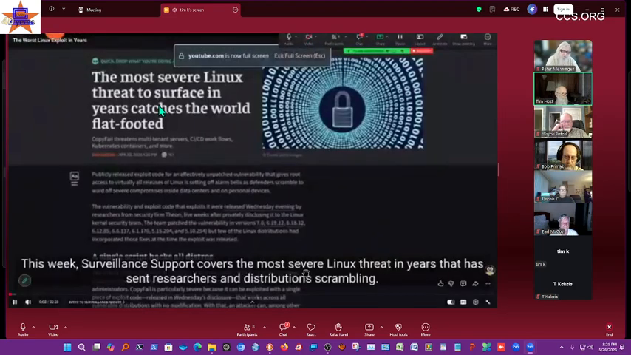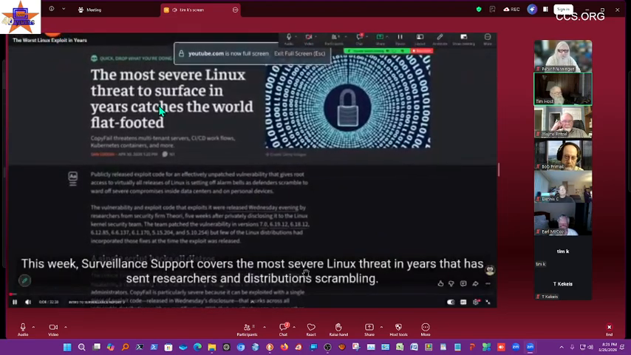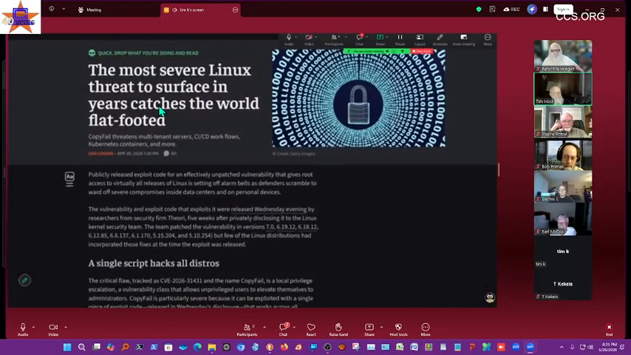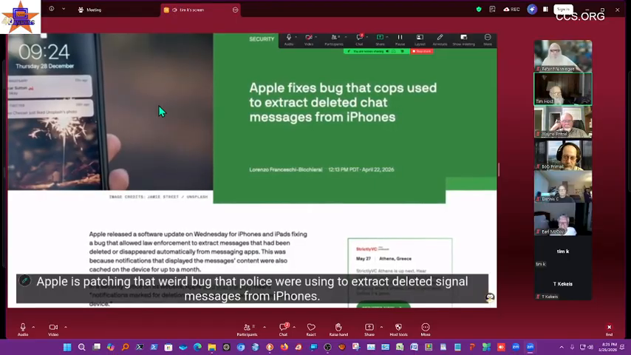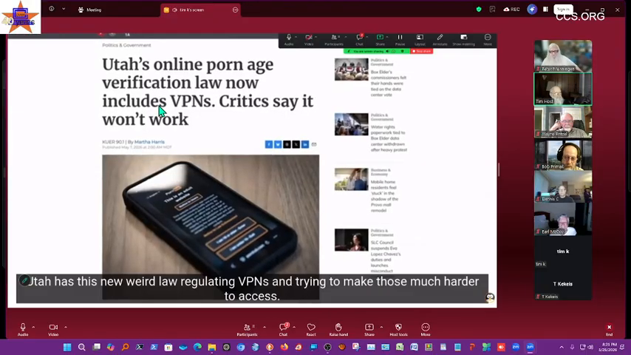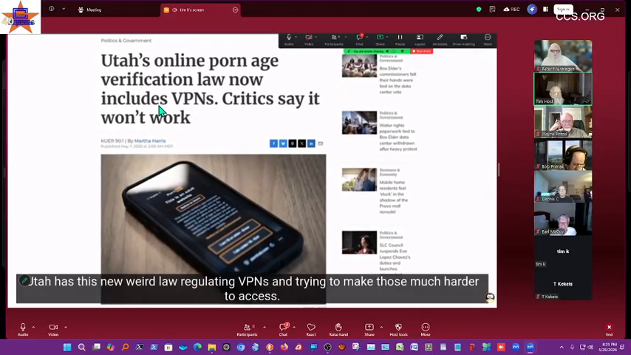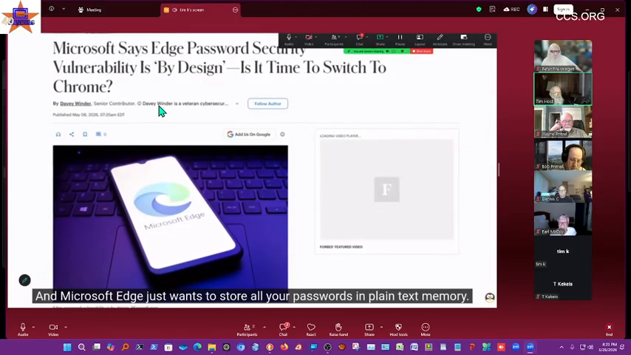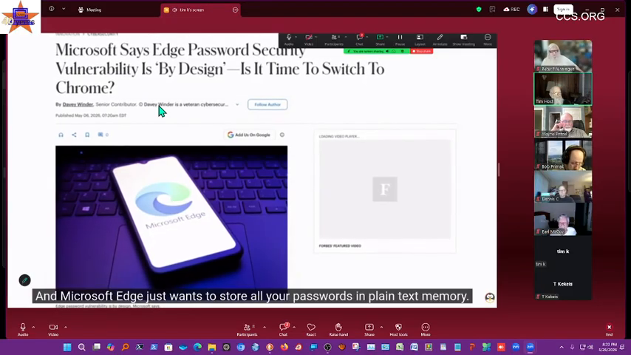This week's surveillance report covers the most severe Linux threat in years that has sent researchers and distributions scrambling. Apple is patching that weird bug that police were using to extract deleted Signal messages from iPhones. Utah has this new weird law regulating VPNs and trying to make those much harder to access. And Microsoft Edge just wants to store all your passwords in plain text memory.